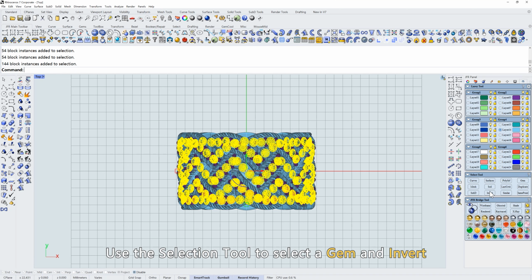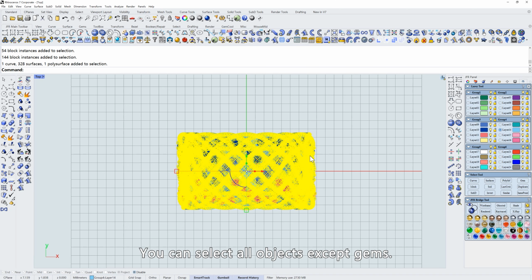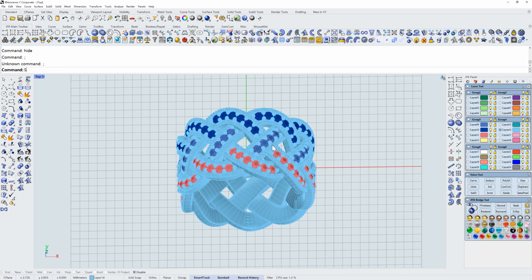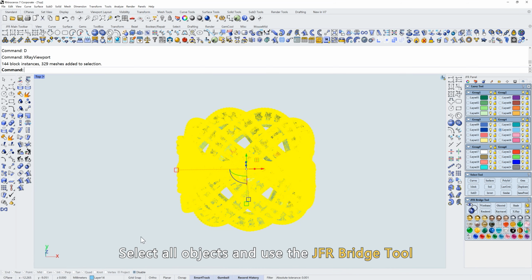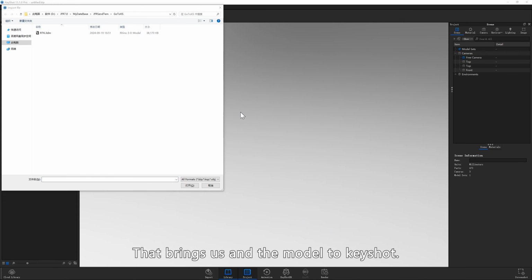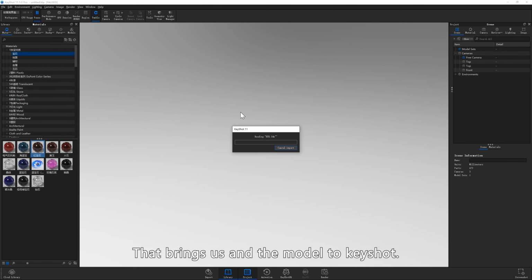Use the selection tool to select a gem and invert. You can select all objects except gems. Convert surfaces to meshes for easy Keyshot rendering. Select all objects and use the JFR Bridge tool. Select the Rhino and Keyshot icons and click Export. That brings us and the model to Keyshot.